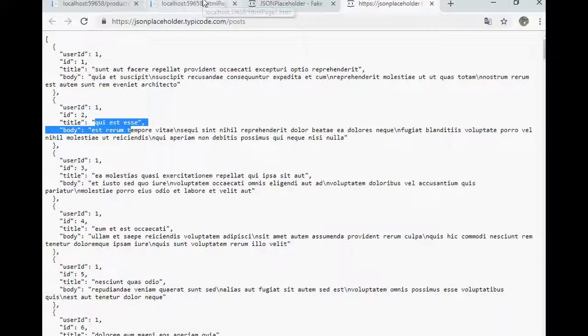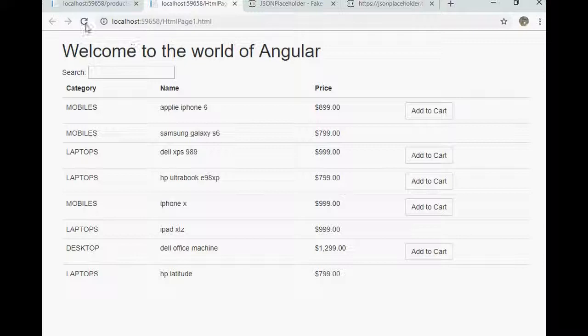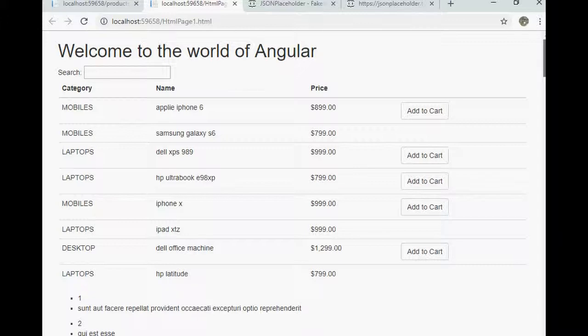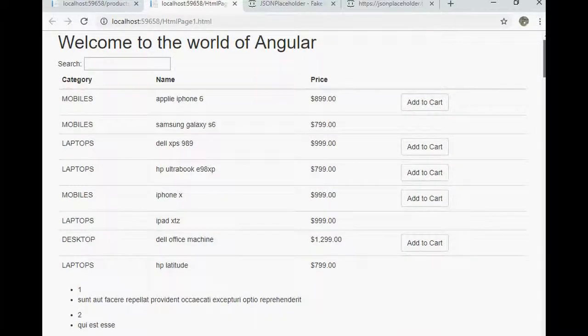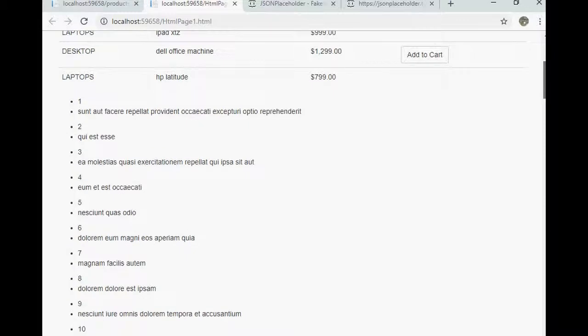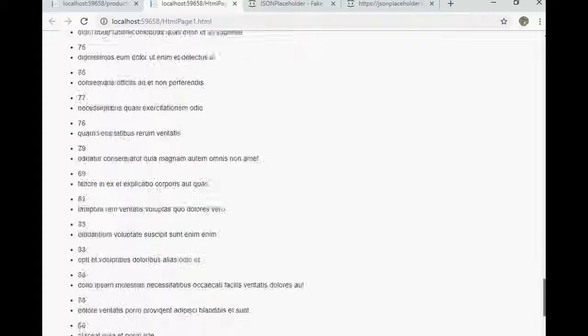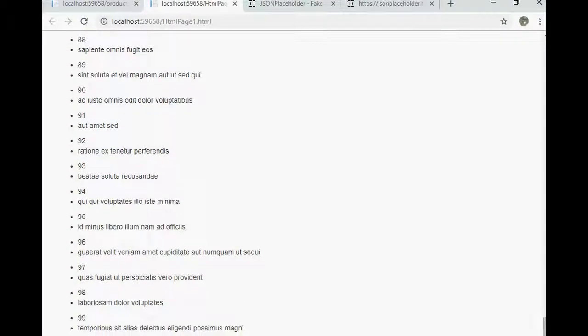So let's go to our HTML page. Here we're getting, first, the same old data of our products, but here comes the magic. We are getting ID and the title, ID and the title. It should be showing 100 posts. Yeah, 100 posts.